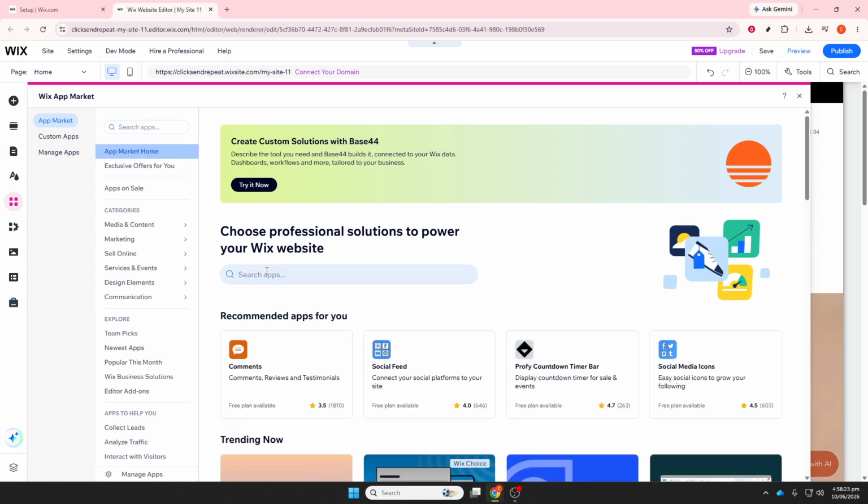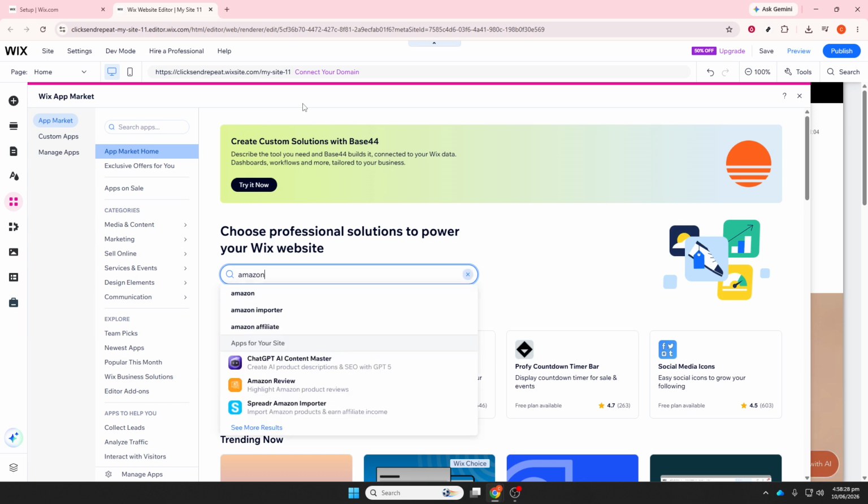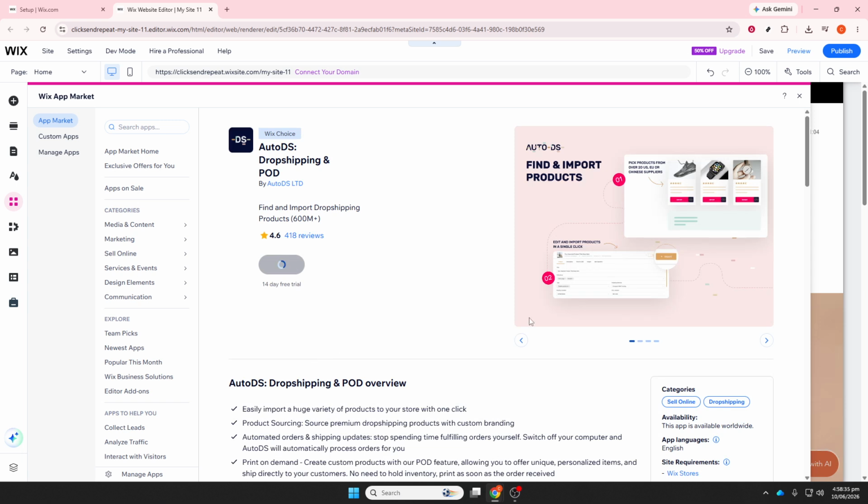Next, open the App Market inside Wix. In the search bar, look for a multi-channel sales app that supports Amazon integration. You may see options like Sync Commerce, Amazon Integration, Lit Commerce, or other supported Amazon connector apps. Choose the app that best fits your store setup, then click Add to Site and complete the installation process. This app acts as the bridge between your Wix store and your Amazon seller account.